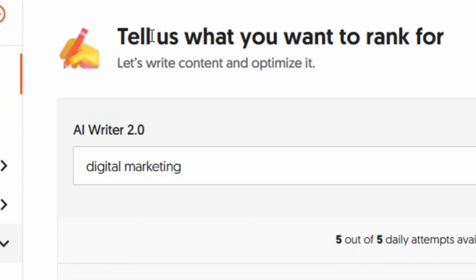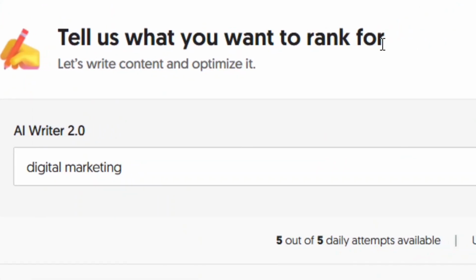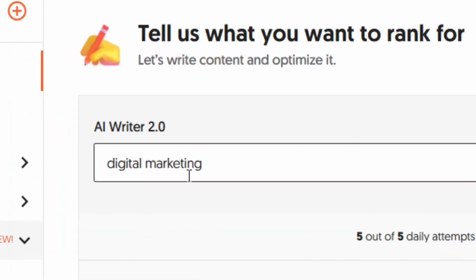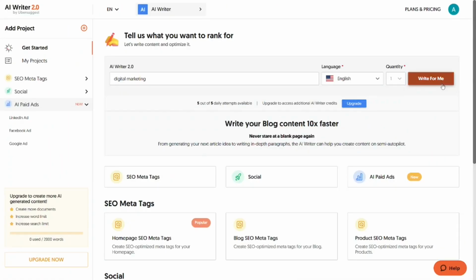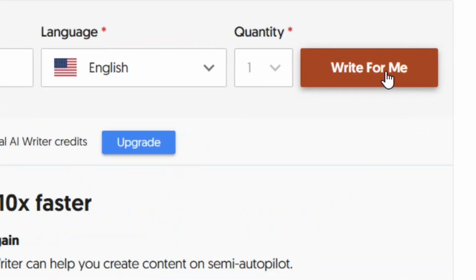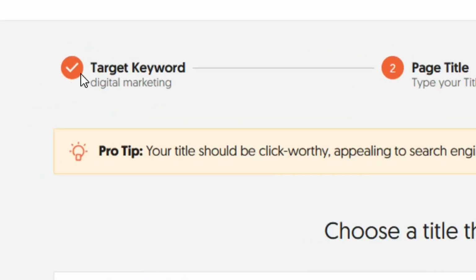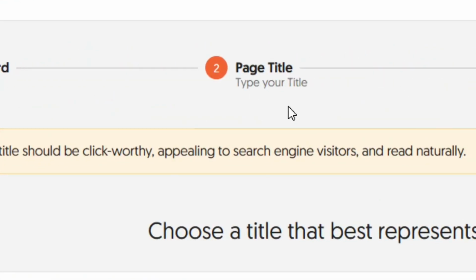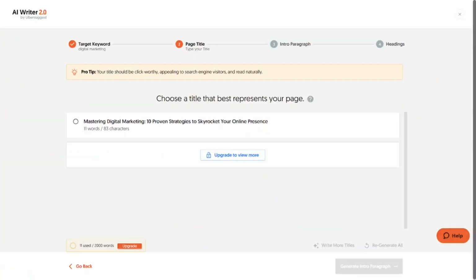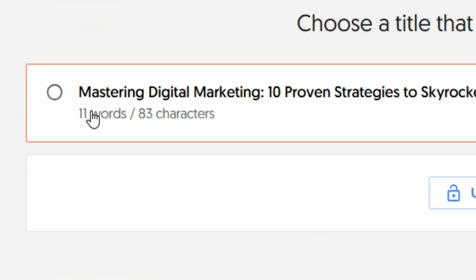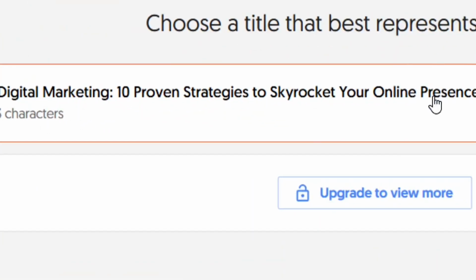So when you click on it over here, as you can see, the keyword will automatically be selected by the AI writer, and then you can click on write for me. So when you click on write for me, it is going to take you through a series of steps. The second step is the page title. As you can see, it will automatically give you some titles just like this.